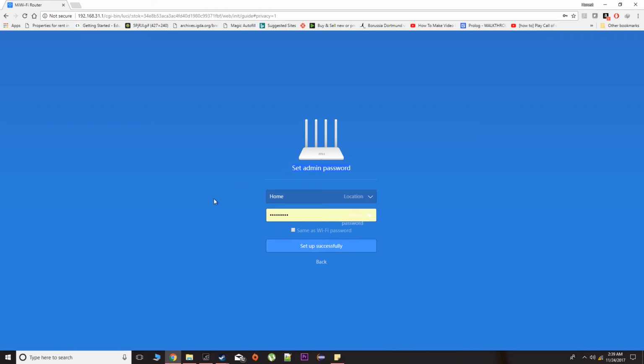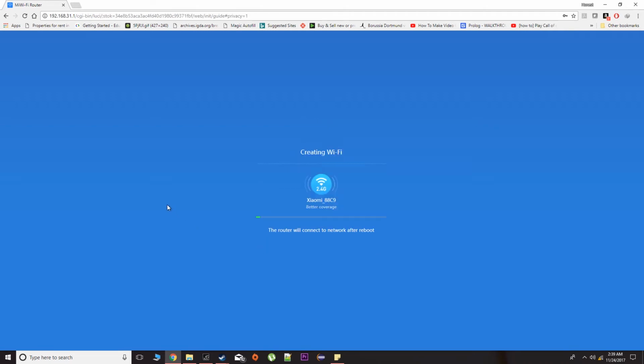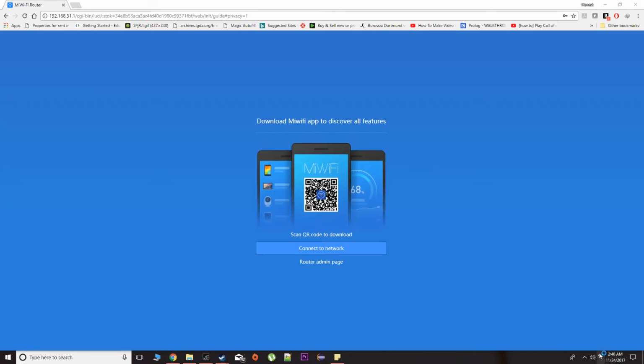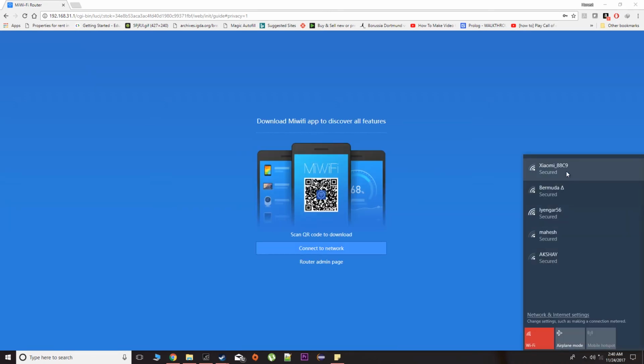I would recommend you to keep the admin password different from your SSID username and password. Click on setup successfully. So once you have done this, it will create a new SSID with the name you have used just now, and you need to connect with the password you have just used. So once the setting is done, connect to the SSID you just created and use the password to connect.